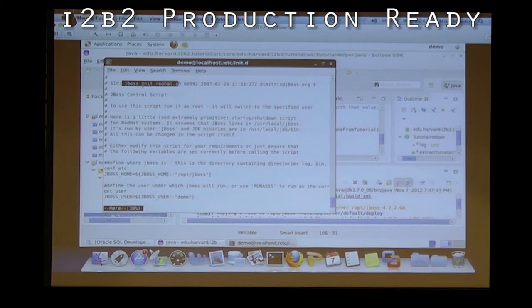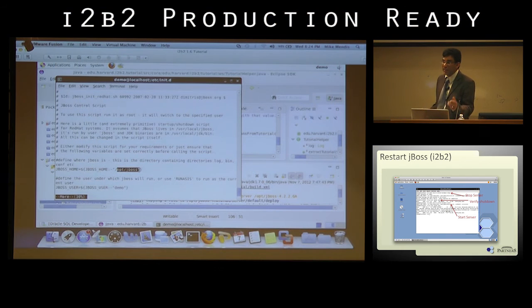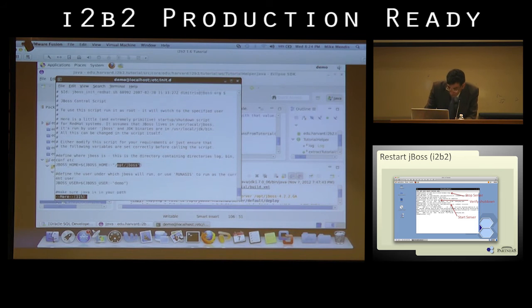This is just their comments about it. You might need to change this. Make sure that points to where your Java home is, and then the user that will actually be running it. Recommend you don't run this as root. Make another user and run it as that. Because we're doing everything as a user demo, it's demo, but you could create a user called JBoss or whatever.